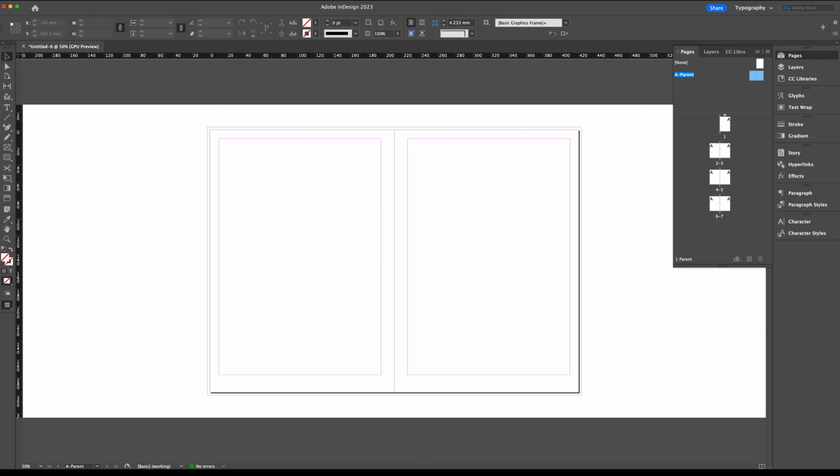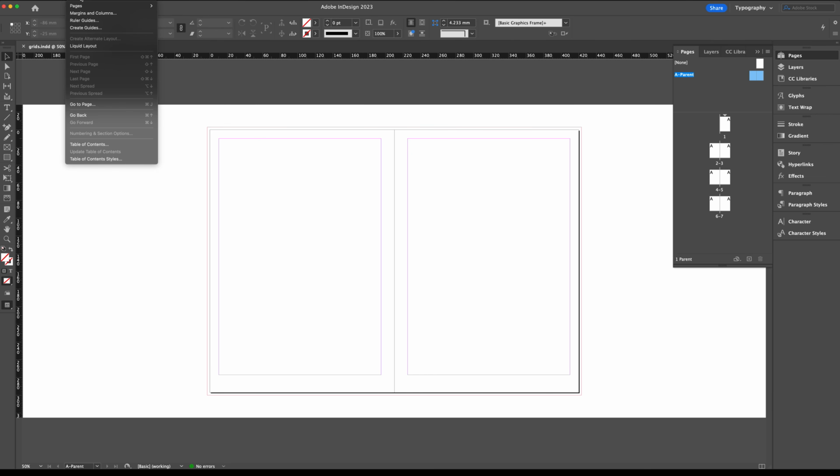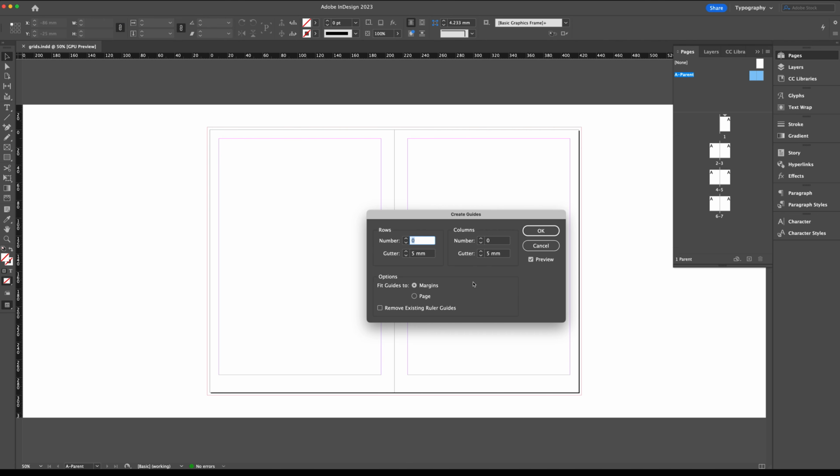So now let's set up some columns. In fact, let's save this, and I encourage you to do the same. We're going to go to Layout, Create Guides. I want to do my columns first, and I'm going to select 5 columns on each page, and the gutter, which is the smaller space in between. If I change that to something huge, you see it becomes so that we can't even recognize the columns, or something very small.